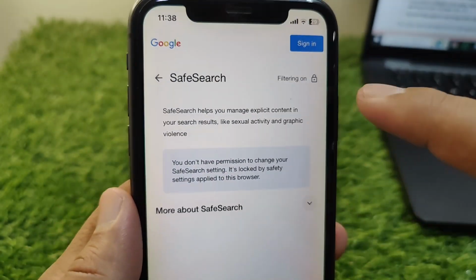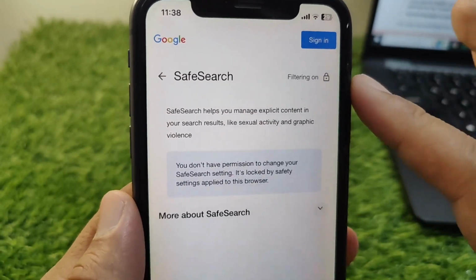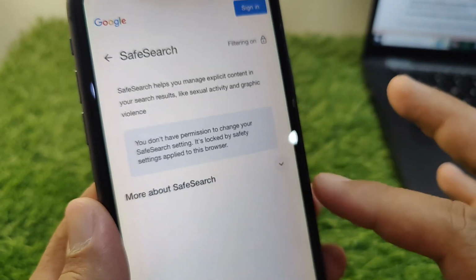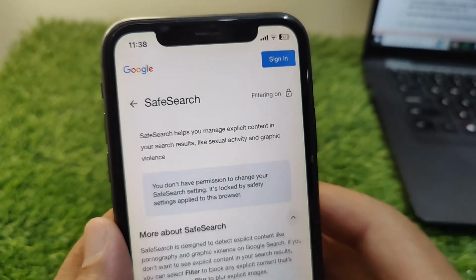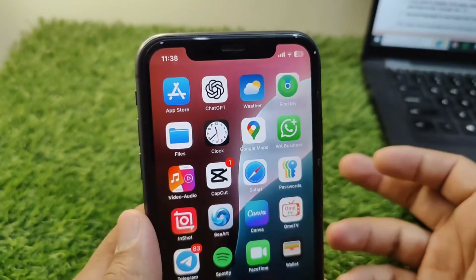So guys, as you can see this, it is locked and it cannot be unlocked or turned off from here. So guys, right now I will show you how you can turn it off. For that, you have to simply watch this video till the end.